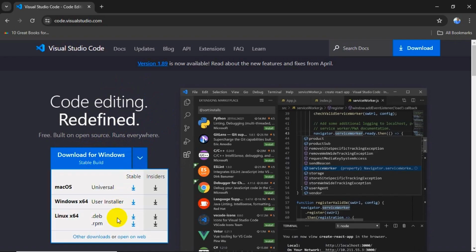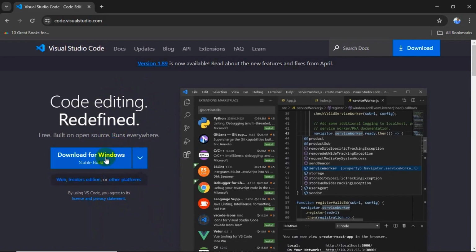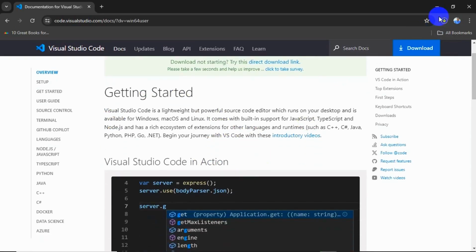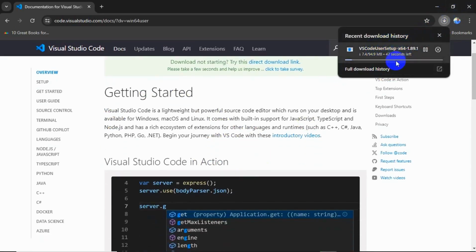for Windows. If you have a different operating system, then you have different options for your operating system over here. So we will click on Download for Windows. And after that, the download will start automatically. Here you can see the VS Code setup. It is 94.9 MB, so it will take some seconds.